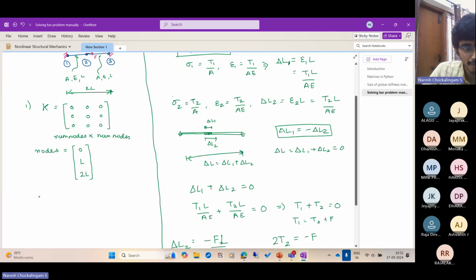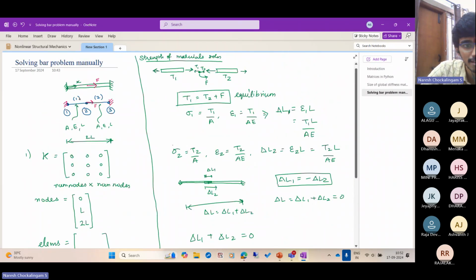Now I'll give an elements array to the computer. So how will I give the elements array to the computer? What is the information that I want to tell about this element? This element has got area A, Young's modulus E, and length. Length L is not important. So why is it not important? If I know the two nodes that are connected to the element, then I know where this element will fit in and also its length.